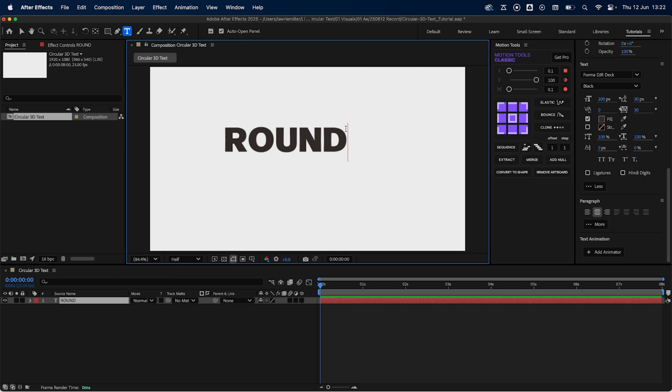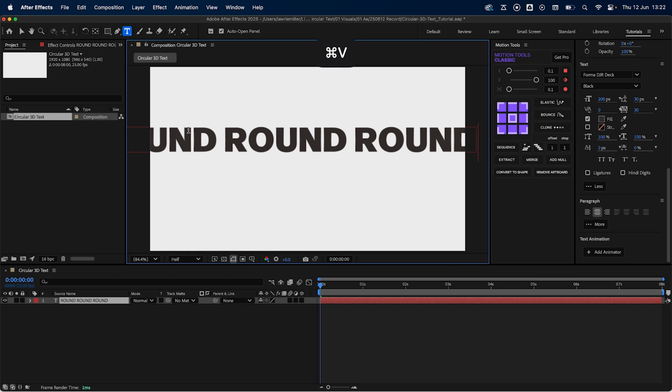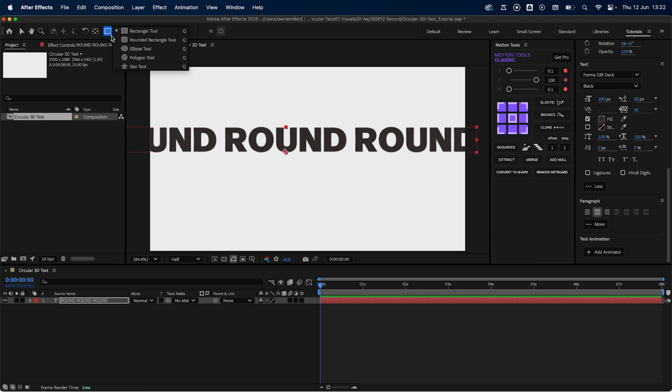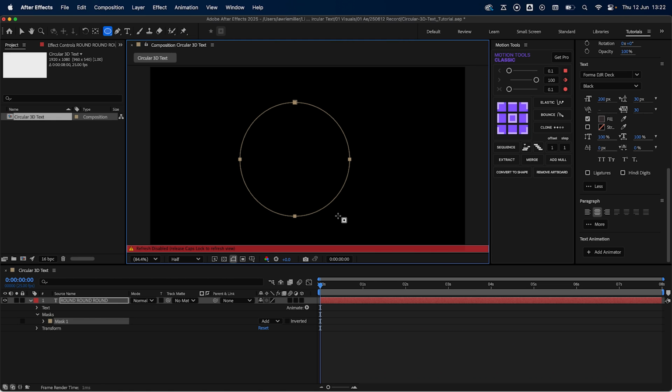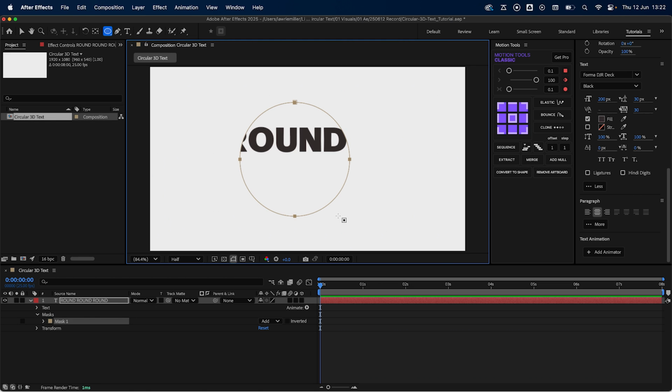Keep in mind that if you are using a single short word, it may have to be repeated. I'll repeat my word 3 times, which I found has worked well. Select the ellipse tool and drag it out to add a mask, whilst holding shift to scale it proportionally. Remember to turn caps lock off if you have it on.